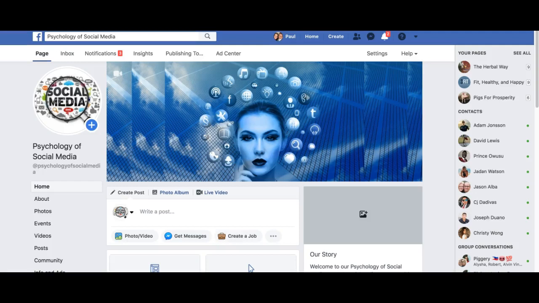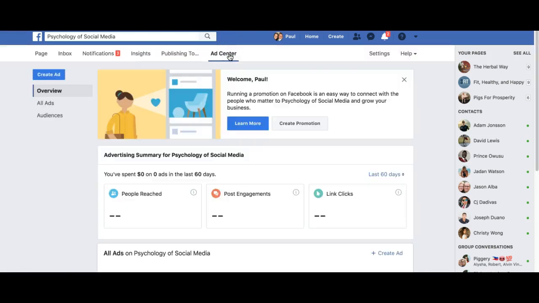Right now we're going to discuss exactly how to create and save a Facebook audience, allowing you to use this audience in the future to boost your post or do a Facebook ad campaign. So we're on the Psychology of Social Media page, which I am an admin on. This gives me access to this bar up here and in particular to the Ad Center. So we'll click on that.